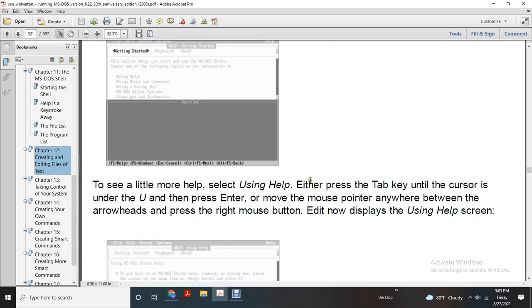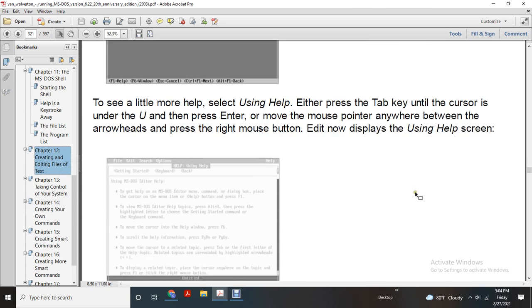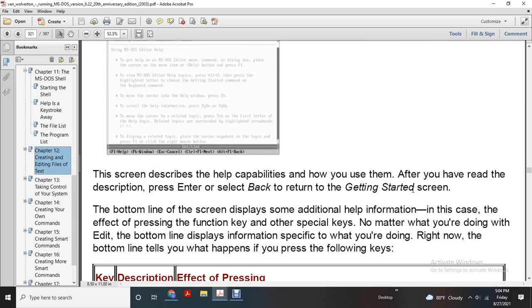To see the Using Help screen, press the Tab key until the cursor is under the U, then press Enter, or move the mouse pointer anywhere between the arrowheads and press the right mouse button. The Using Help screen describes the help capabilities and helps you use some of them. Read the description, then select Back to return to the Getting Started screen.